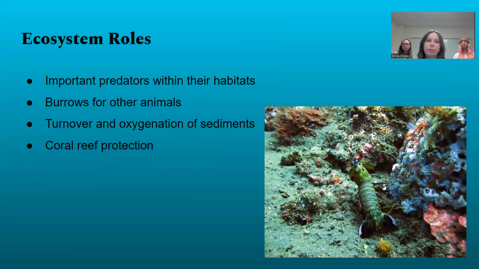Some of the ecosystem roles of the mantis shrimp include the important predation that they do within their habitats. They're aggressive predators, as we've seen. Their predatory activity helps to promote species diversity and richness within their ecosystems. They also actively make burrows, which help to oxygenate the sediment as it moves around, as well as their burrows being used by other animals.